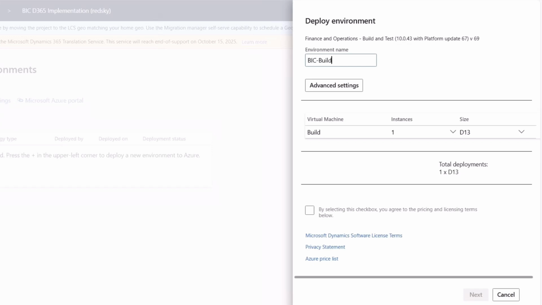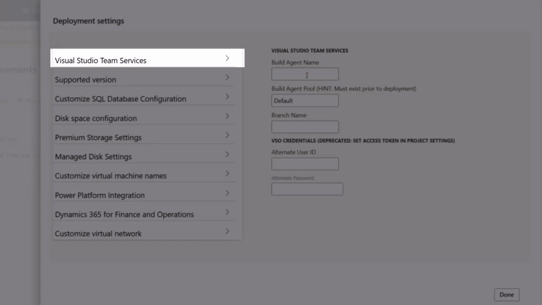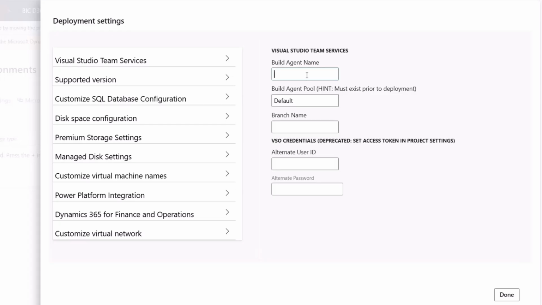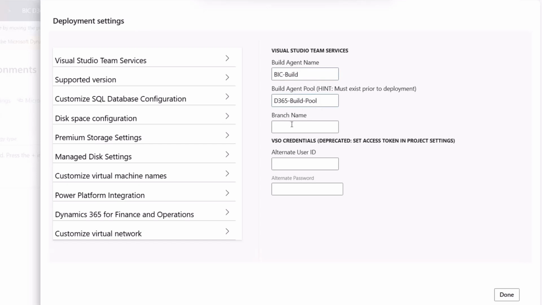Before deploying, we need to configure the link between this new machine and our Azure DevOps project. We will start by clicking the Advanced Settings button. This expands several configuration sections. The most important one for us is Visual Studio Team Services. Here, we must enter the exact name of the build agent pool we created earlier in Azure DevOps. This is the crucial step that connects this VM to our pipeline.